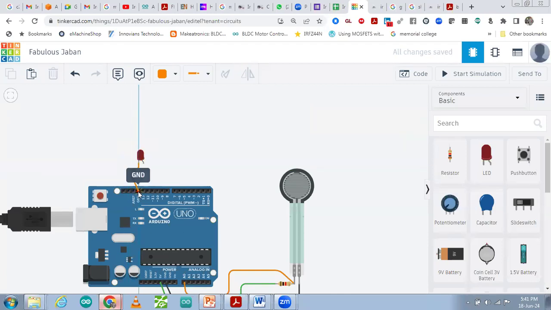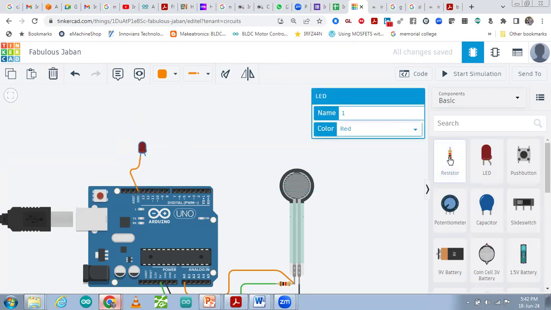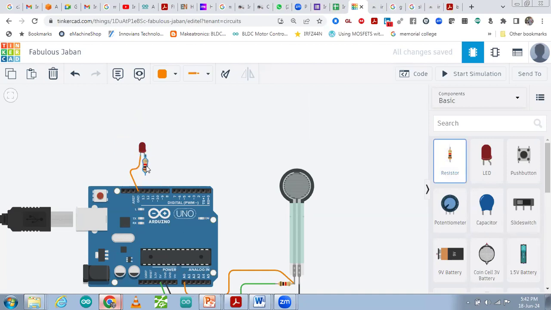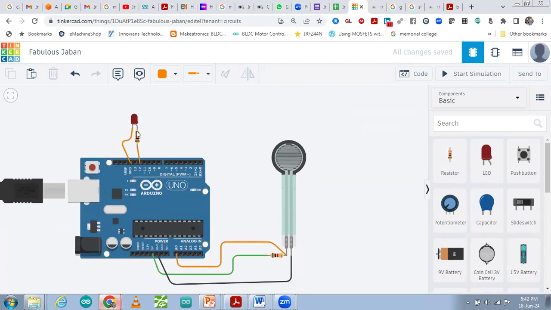So I'm going to connect ground over there, and I'm going to connect one resistance like this, and that I'm going to connect with pin number 12. This resistance value also you can change. I will change it later on.